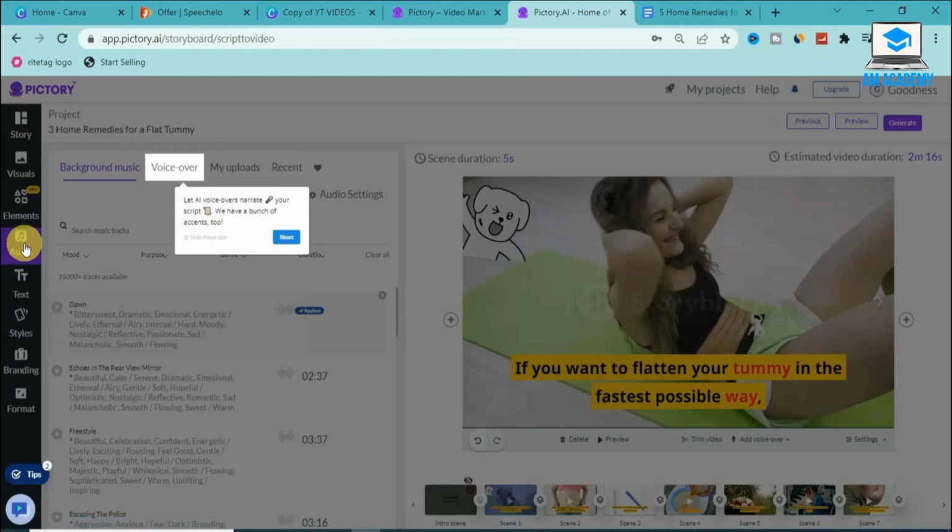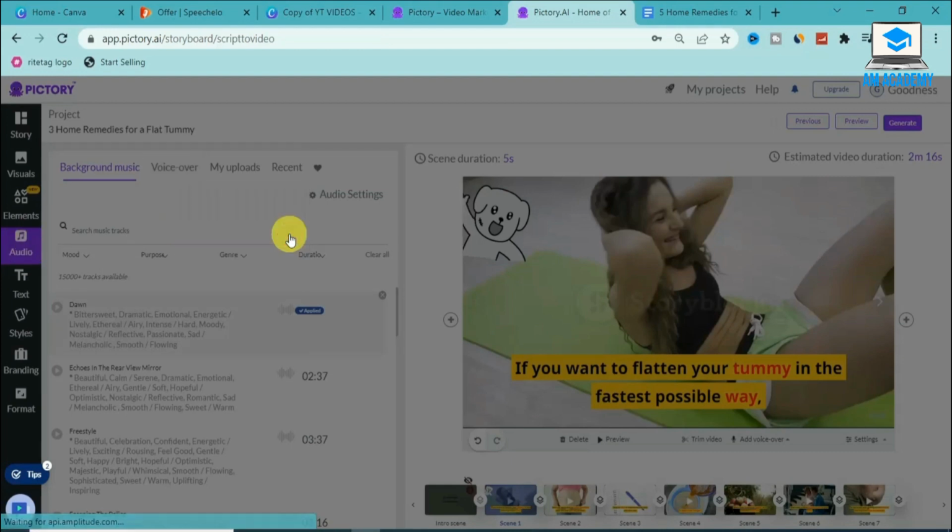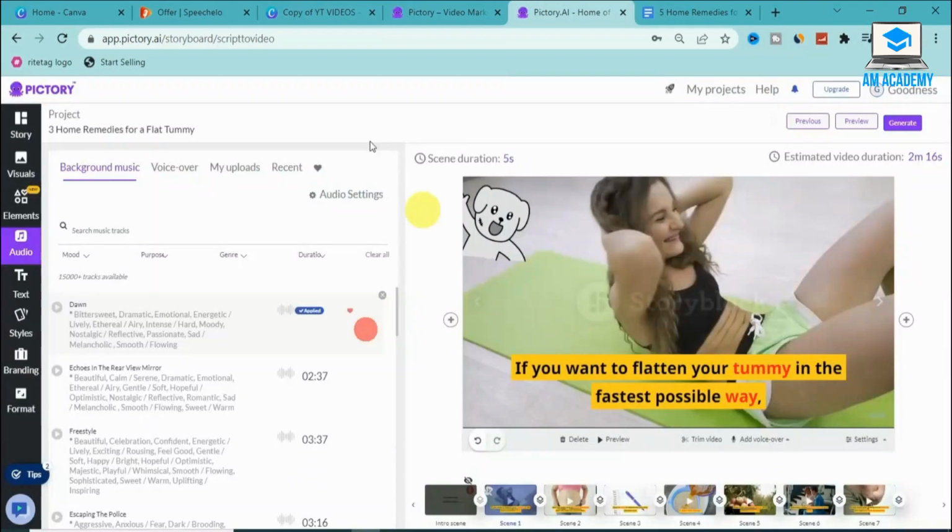So moving on to audio right here, this is very important part, and this is one of the parts that you need to pay very close attention to right here. So basically I'm just going to click out from this. So the first one right here is the background music. So you want to add the background music to your video.